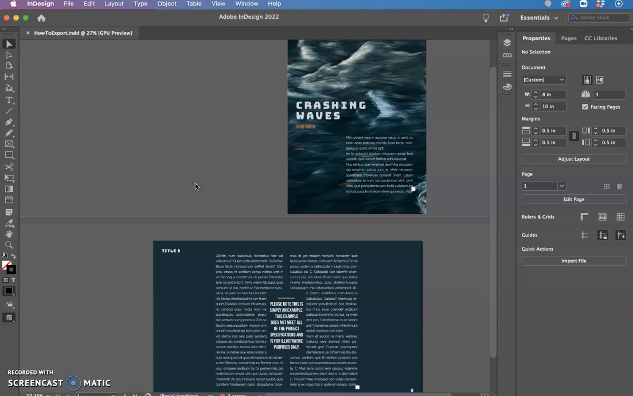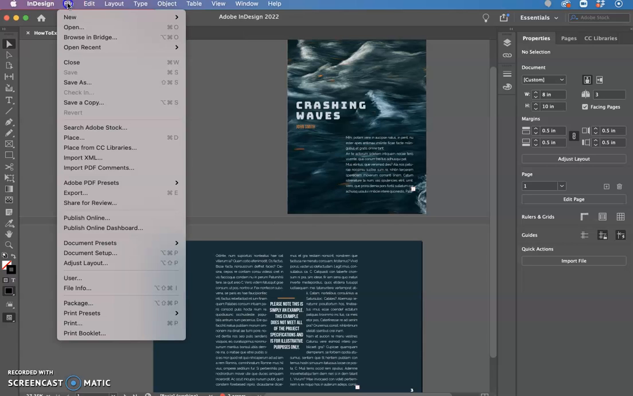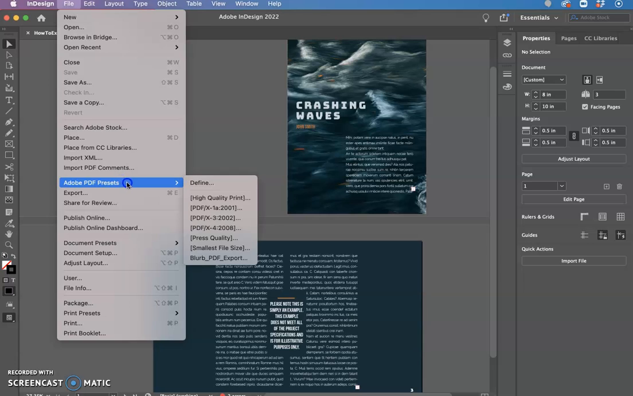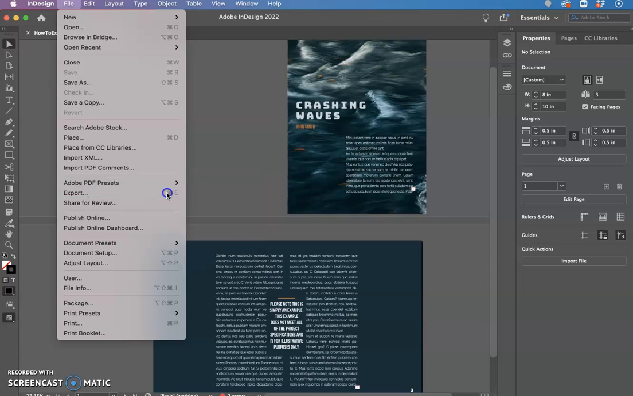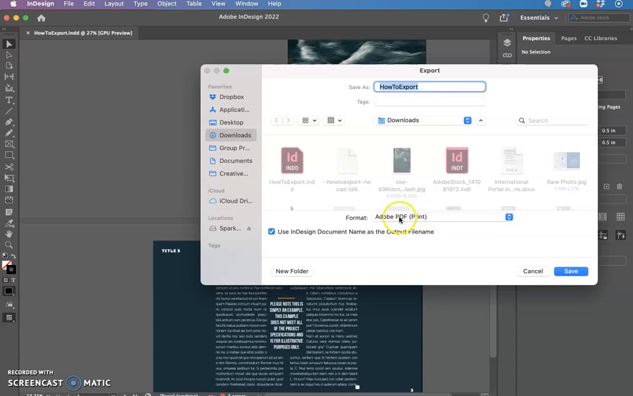So with that, I have the most updated version of InDesign, 2022. And what I'm going to do is go up here to File. And from there, you'll see you have a ton of different options. Now you can either go right here to Adobe PDF Presets, and then down to High Quality Print. I believe that's the best way to export it for this project. Or you can go to Export and then from there choose Adobe PDF Print for the format. Either one of those works.